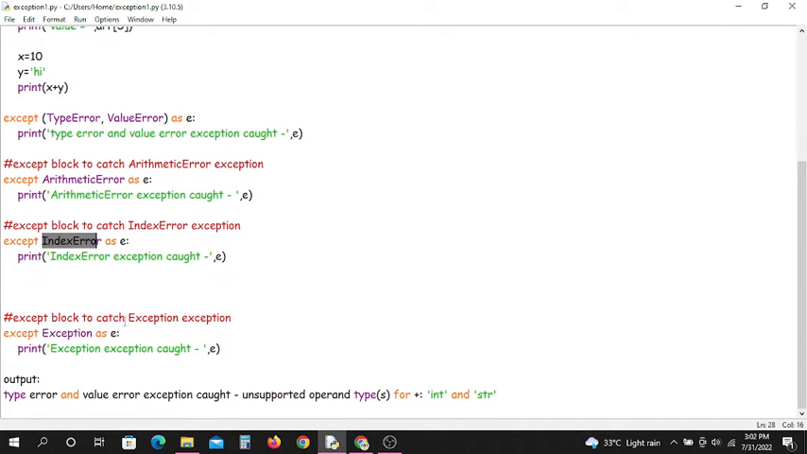And at last, we have written a general case of catching exceptions, that is the Exception class itself. So apart from the above 3 cases, whatever we have written in the try block, if any other exception is raised, then this particular except block will be called.